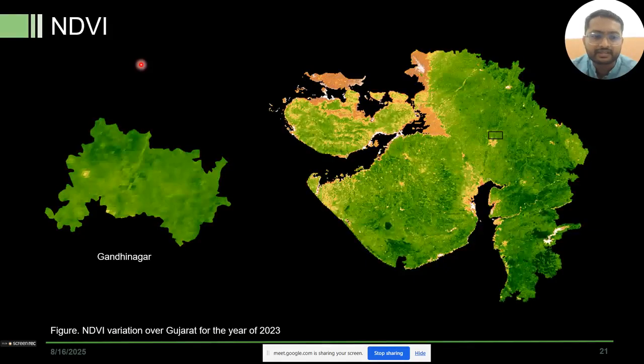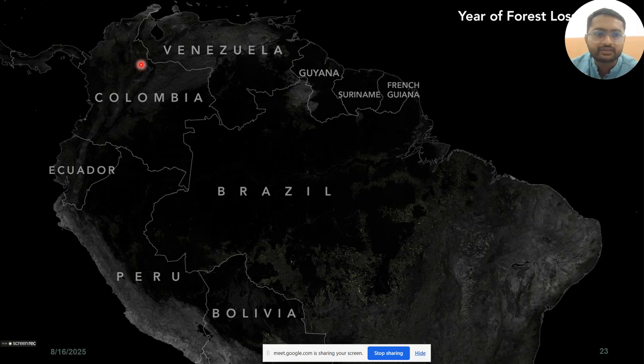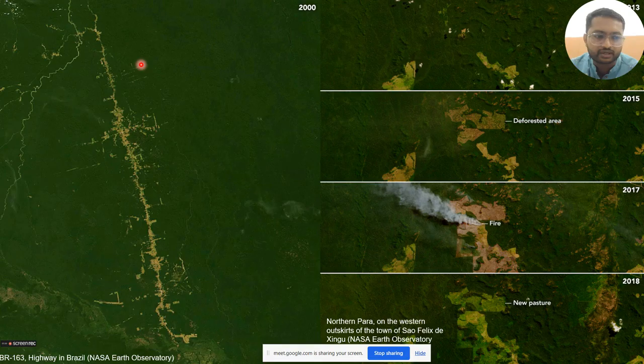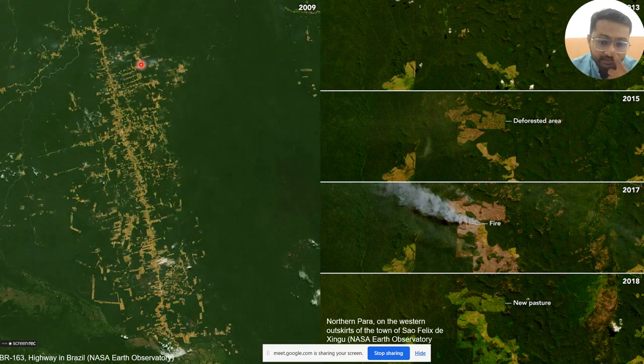So these are the applications, like if you plot the animation, how it will look, and it will help you to do different things. This is another application of how forest loss is happening in Brazil. You can plot the NDVI value for different years, and you can check how it is happening. This is one more application, forest fire.